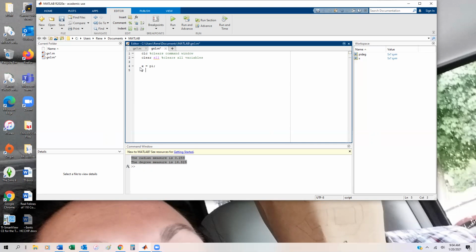And let's say y is equal to 22/7. And I'm just going to say error is equal to the absolute value of, the approximate value is y, the actual value is x, and we're going to divide that by x, which is the actual value, and we're going to multiply that by 100. Now that's going to give us the percent error.